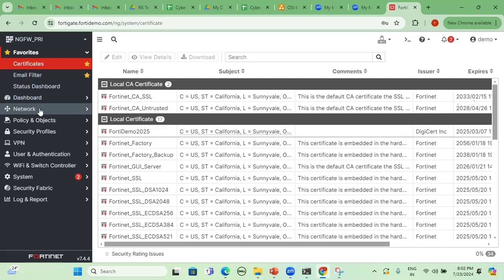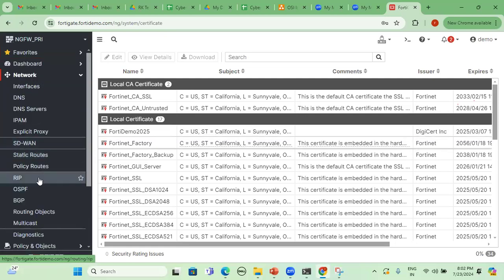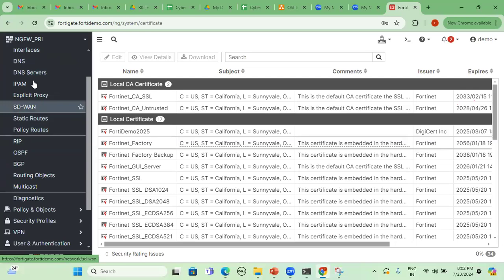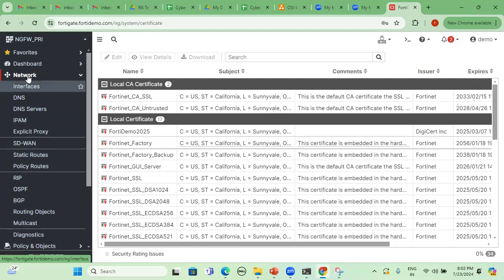So go to Network. Can you see here under Network? Static routes, policy routes, RIP, Routing Information Protocol, it's not rest in peace, by the way. OSPF, BGP, and multicast. This is what I'm explaining.